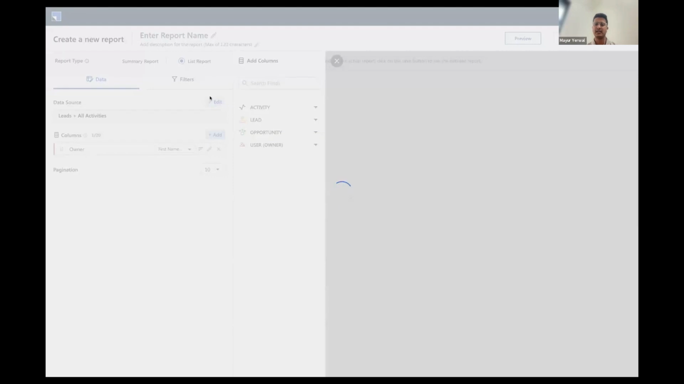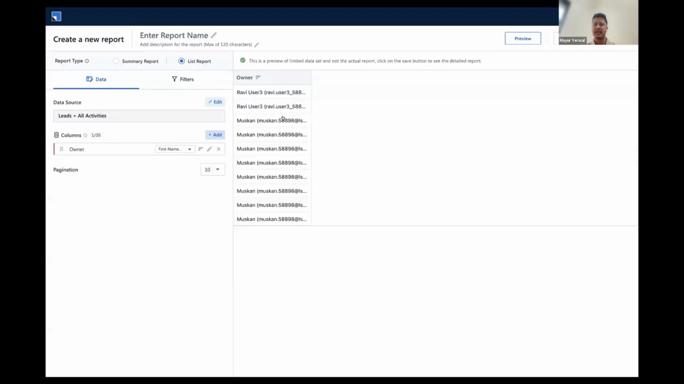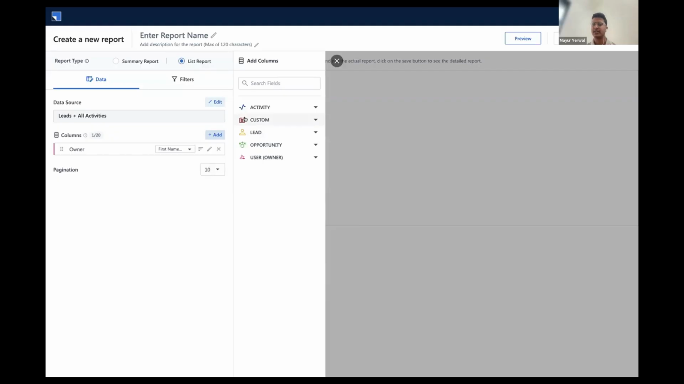Now, with my leads and activities data source, I have an entirely different section coming up, which is custom. In this, I have lead status. This is a new column which I have created based on my custom requirement.